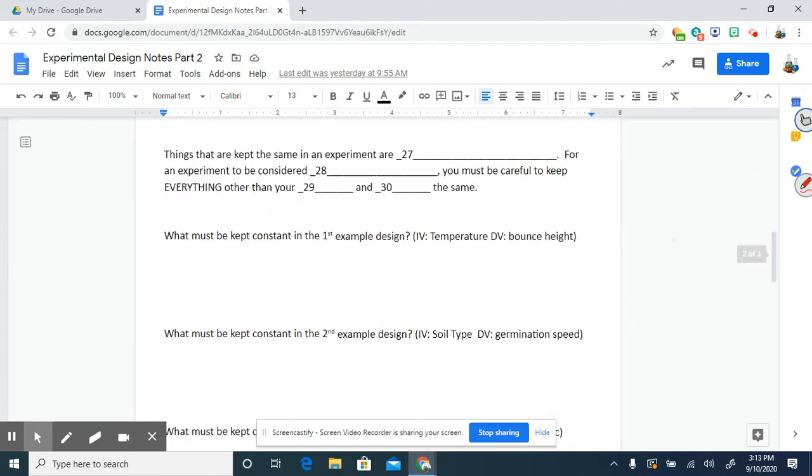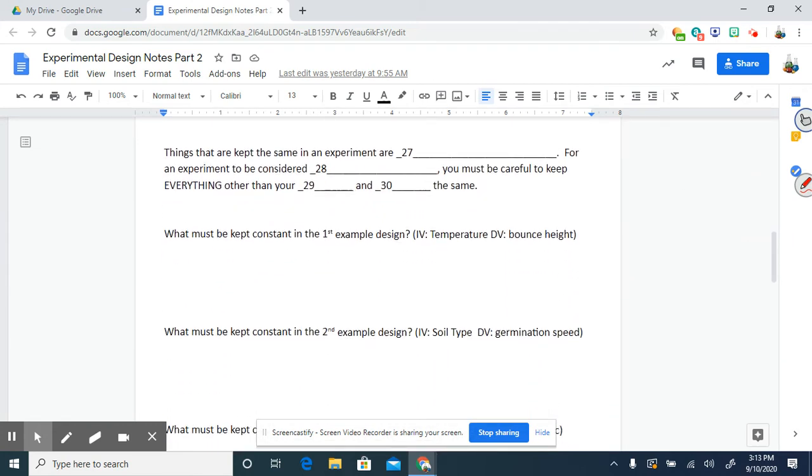Okay, so now we're moving back into taking notes. So things that are kept the same in an experiment are called constants. In the last lesson, we learned that things that change are called variables. And that makes sense. If someone asks you, what's the weather like in Virginia? You're going to say, it varies. You can wake up in the morning and it feels like winter, and then by midday, it's summer, and then by the afternoon, it's fall, and then by the evening, it's spring. We can have everything all at once. So it varies. It changes.